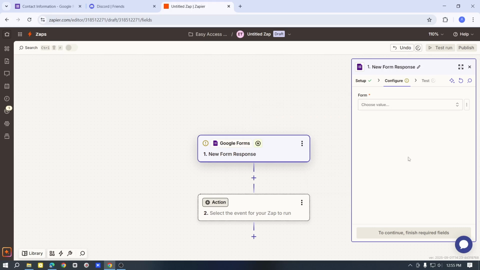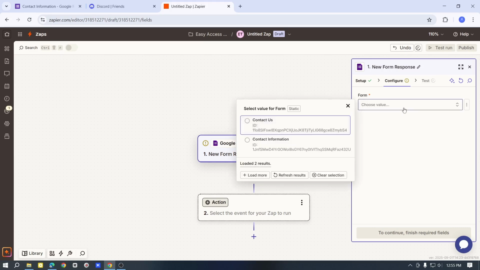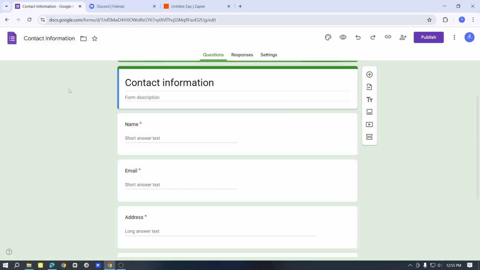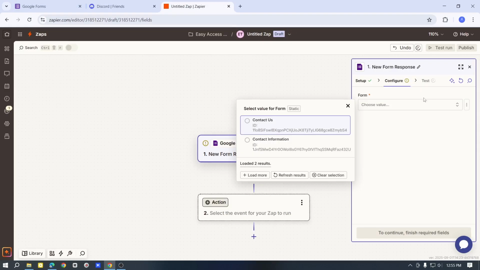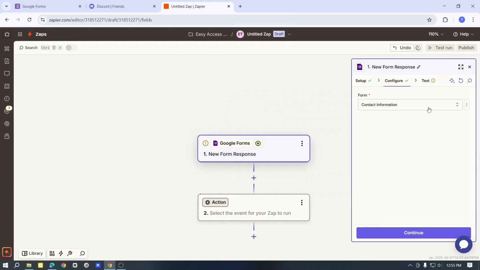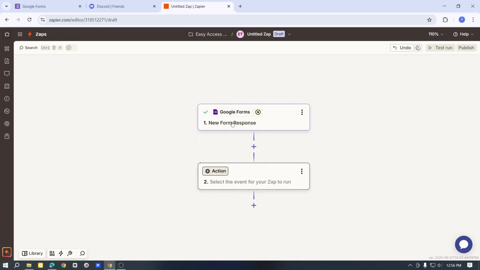Now we will configure our form. I have two Google Forms, one named contact us, another one named contact information. So I will add this one, contact information. Let's configure this with Zapier. Select your form and after that simply click continue. Okay, so we have successfully completed our trigger point for the Google Form.